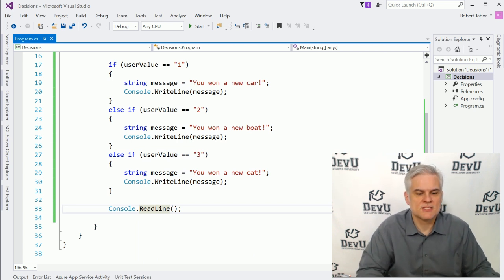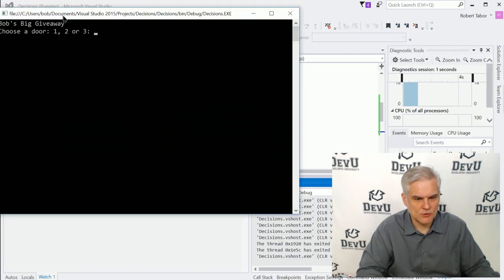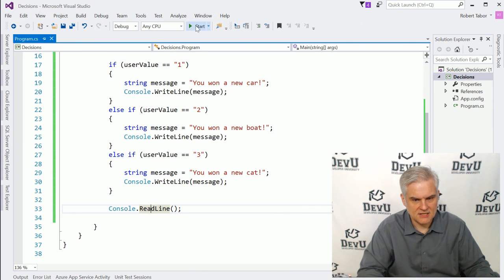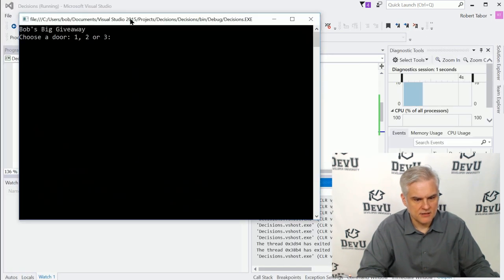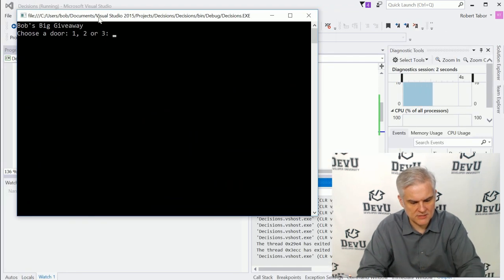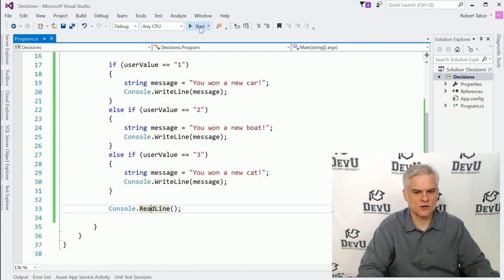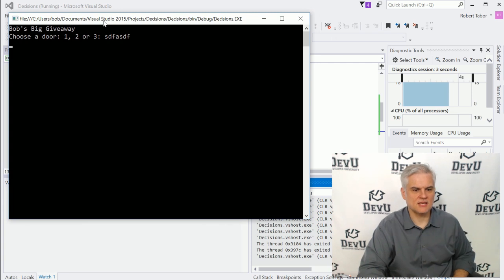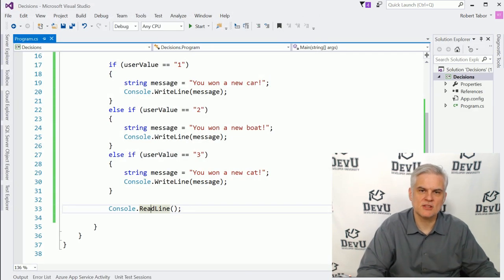All right. So if we were to run the application, let's go ahead and just quickly run through scenario number 2. Hey, we want a boat. And scenario number 3, which obviously would allow us to win a cat. But then we still haven't accounted for the situation where we type in 4 or anything else like the word or just random letters on the keyboard. Nothing really happens in those situations.